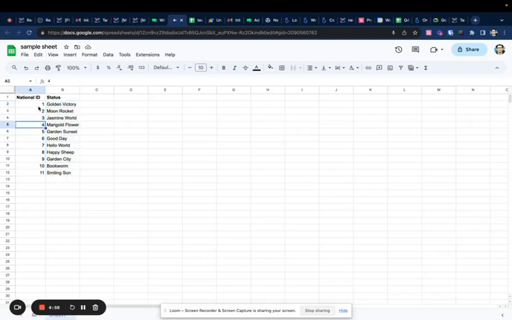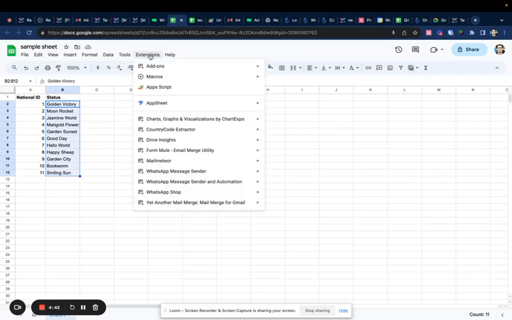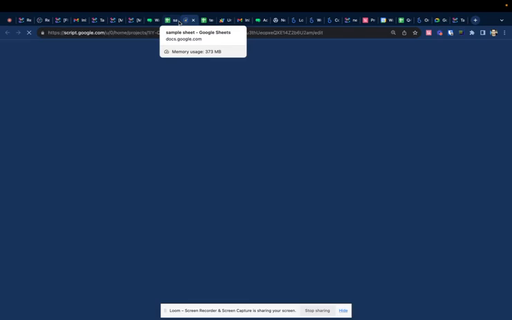Let me show you a quick demo of how you can integrate this Google Sheet to fetch data from Google Sheet into Wati Chatbot Builder. So suppose this is how your data looks. Column A has all the national IDs and column B has all the statuses that you want to return on the Wati chatbot. First step, you go to Extensions and click on Apps Script on Google Sheets.